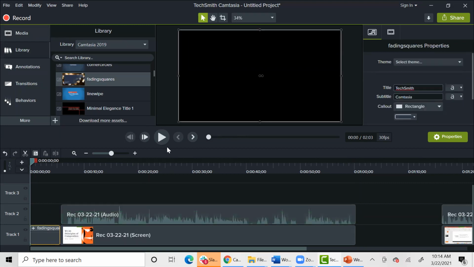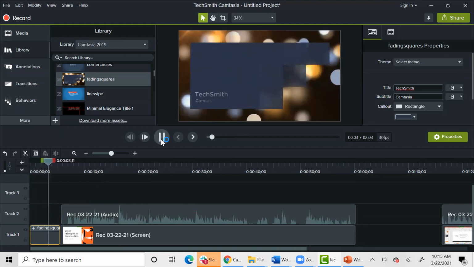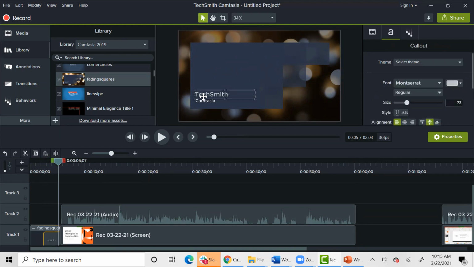Okay, so now when I hit play, I've got this kind of cool opening screen with the moving bubbles, and it's giving me some text that I can go ahead and replace. So when you are going to work with a Camtasia element like this, you're going to double click right here on your preview screen, and I can click in there and say, welcome to Japan, or whatever I want to title my presentation.